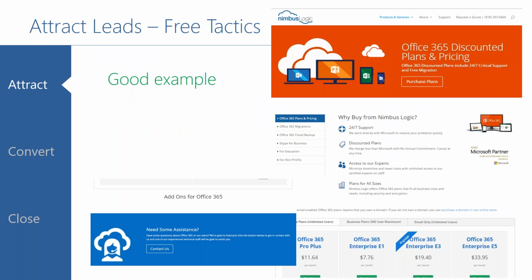And that's the example that I wanted to show you. Like Nimbus Logic, they start with why buy Nimbus Logic and not why buy Office 365. And you see the plans at the bottom of their page. It's slower, so you actually have to read who they are and what they have to offer on top of it before going to the plans. And they have that purchase plans at the top.